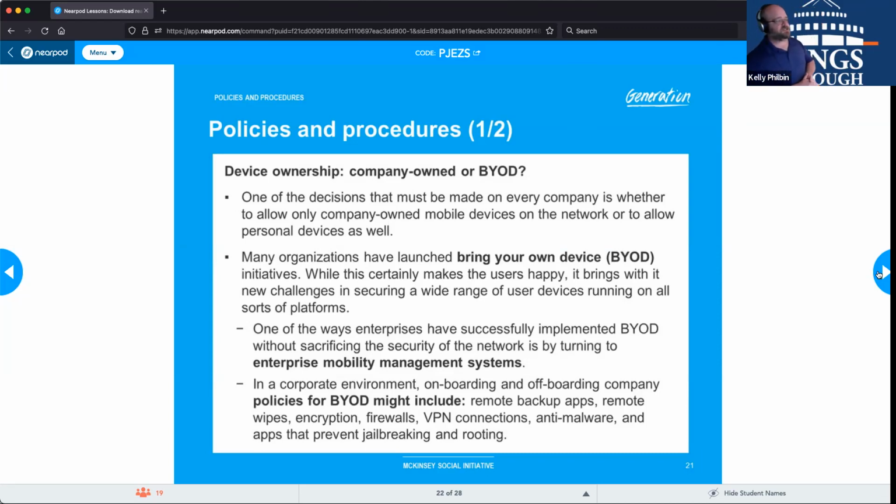So, questions with regards to policies and procedures for bring your own device and enterprise mobility management systems, I would remember that. You likely will see that again. And the difference between a BYOD and CYOD: just bring your own device versus choose your own device.